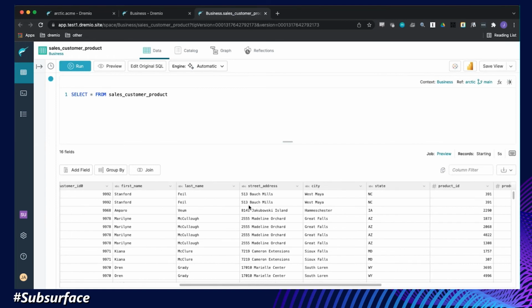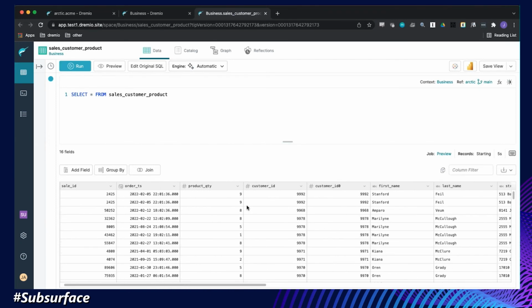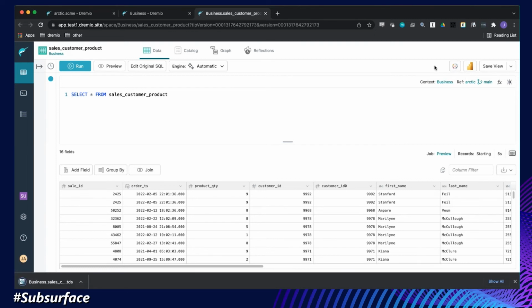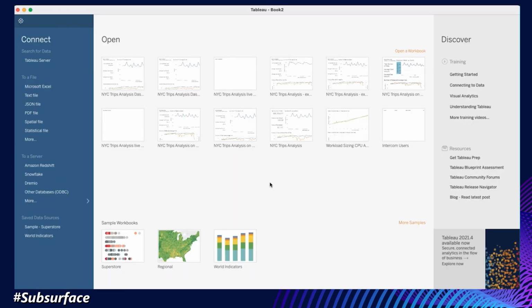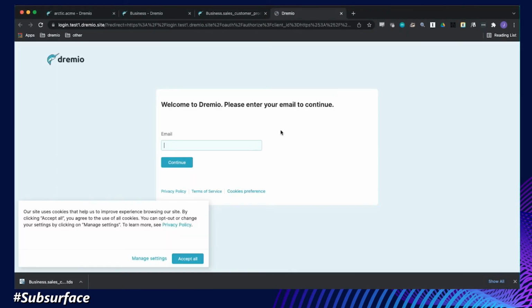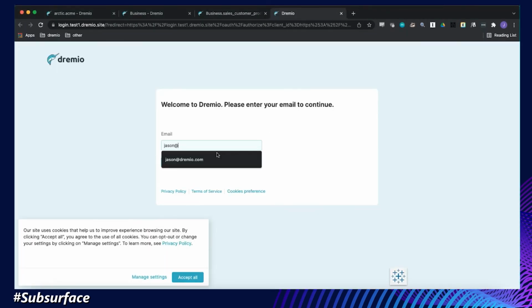So here we can see the preview of the data, right? We can see customer, we can see product. So we want to go ahead and open this up in Tableau. So we click the Tableau button here for this data set. We select the Tableau file that we've downloaded, which is really just pointer files, not downloading any data. Tableau will open and recognize that we're configured for single sign-on to Dremio Cloud.